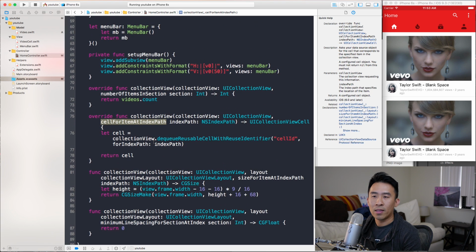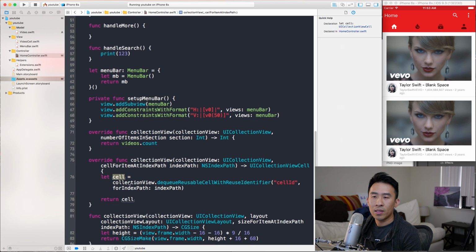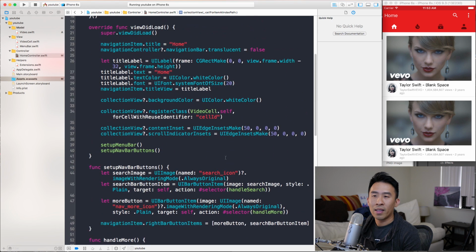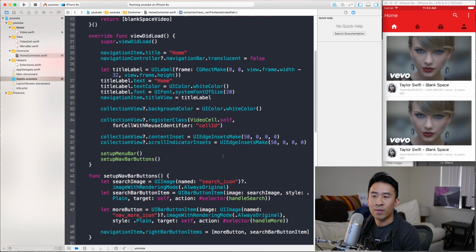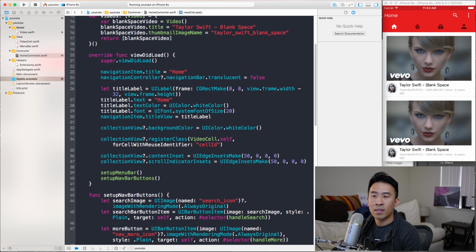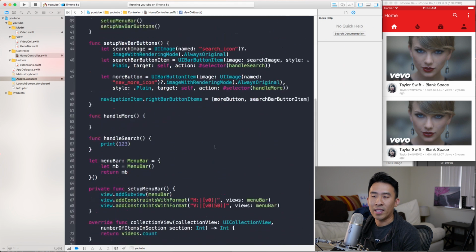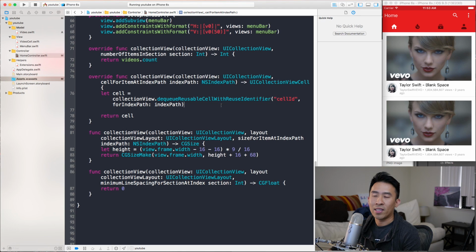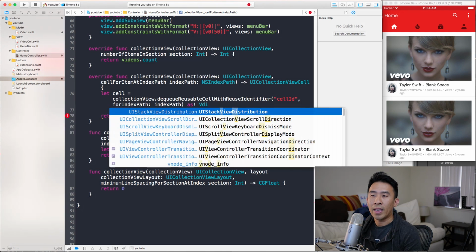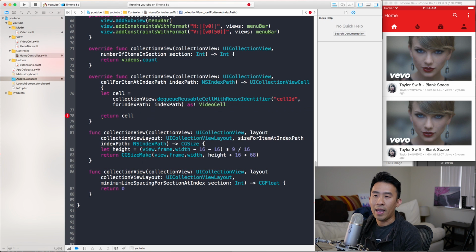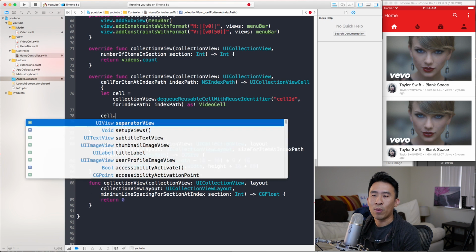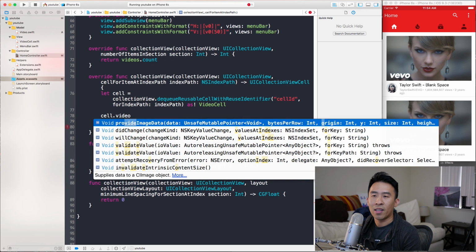And inside of cell for item at index path, we want to do two things here. So this cell object dequeued using cell ID, we know that that is a video cell. So in here, we registered that video cell class under the cell ID. And so here we can actually downcast this from a UICollectionViewCell to a video cell directly, like that. And the idea is I want to set this video object on this video cell here.